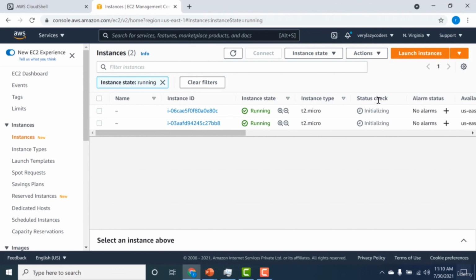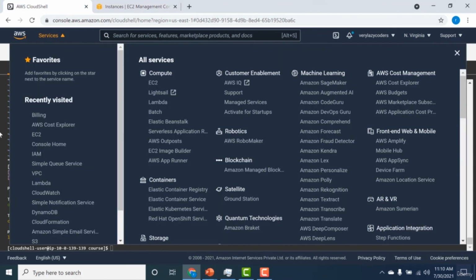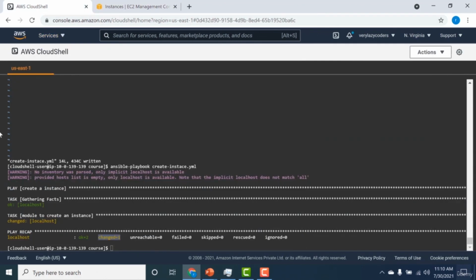Now, what if I run the same script again? What would happen? Now, ideally, it would have created two more instances. Now, because I've added that particular ID, it has made that particular module idempotent. So what that means is even if I run the script again, it will not create any new instances. It'll just exit gracefully. So let's see what happens if we run it again.